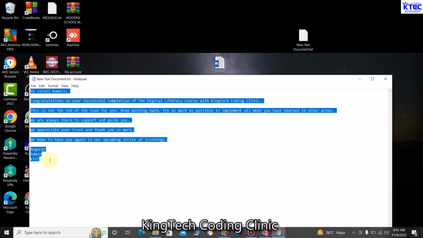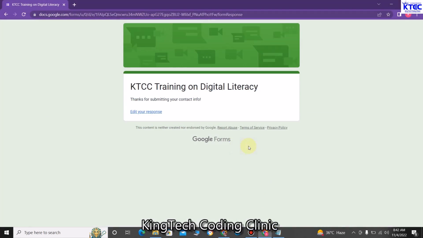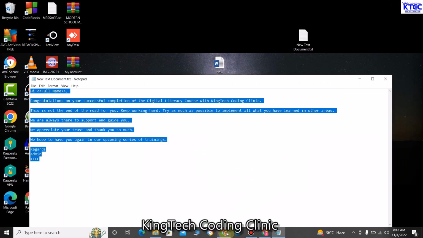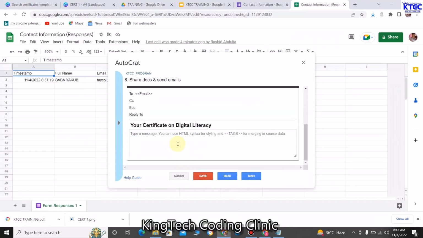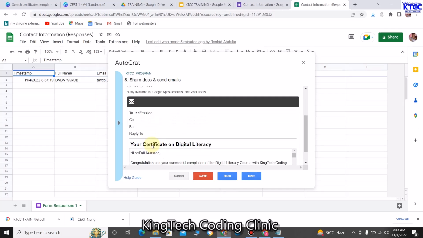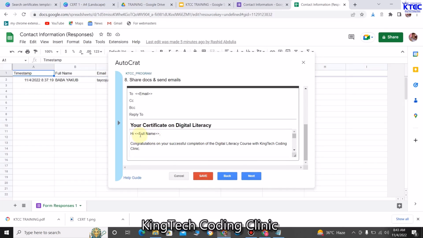So once you are done, Control A to copy this, or you can just type your email inside that. So let's minimize this. We grab this one here and paste our message here. So there we go. Once we have our message up and running, you can see "Hi," and this tag inside full name is going to hold the name of each and every participant. So that is how it's going to look.